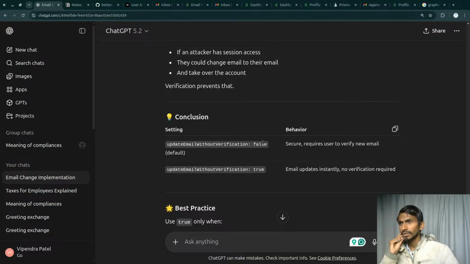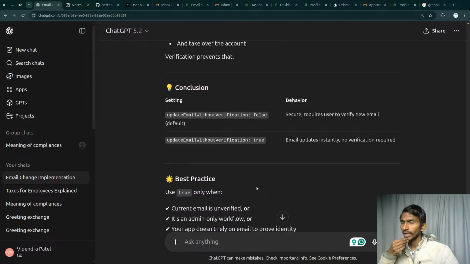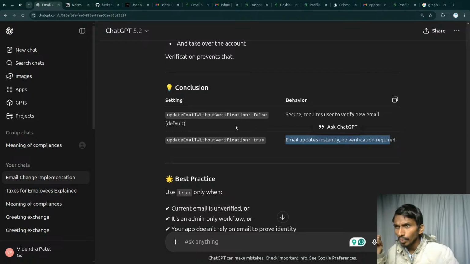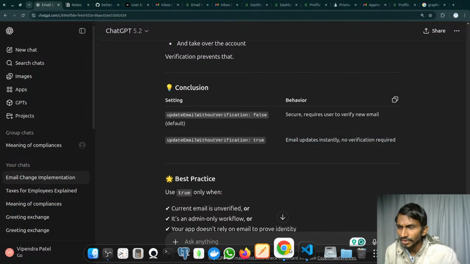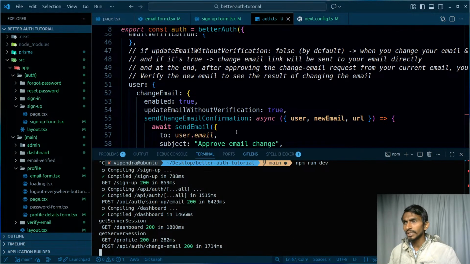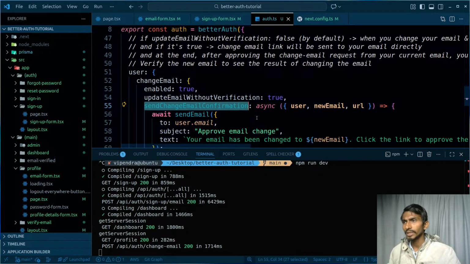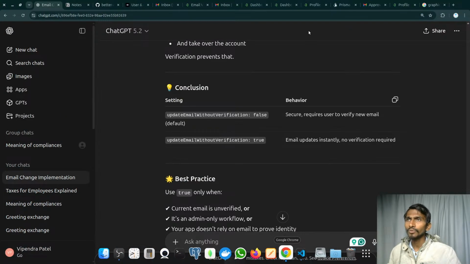So with update without verification false, it's secure and requires verifying the new email, which is the default. With true, the email updates instantly, no verification required. And right now I'm using confirmation as well. That simply means I'm using send email confirmation, so I will get the email over here and I will have to confirm the user, right?